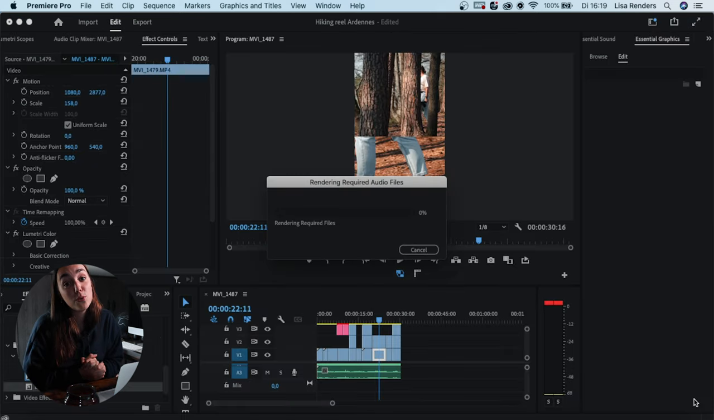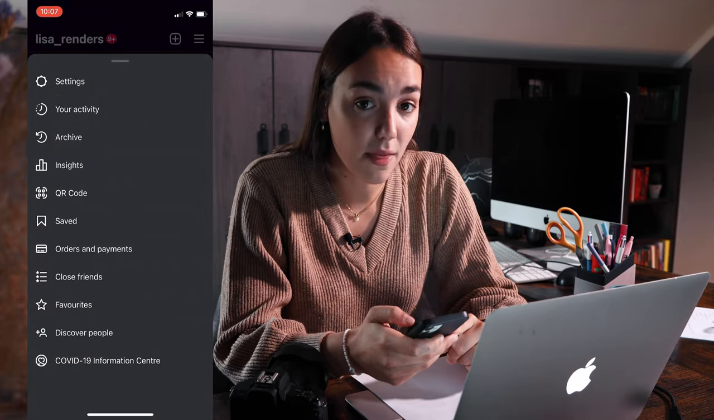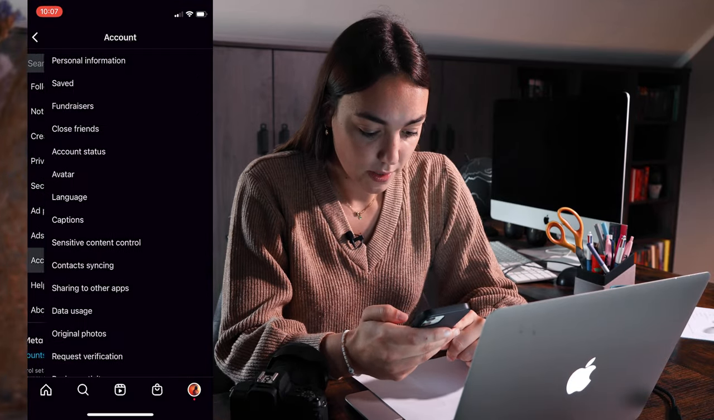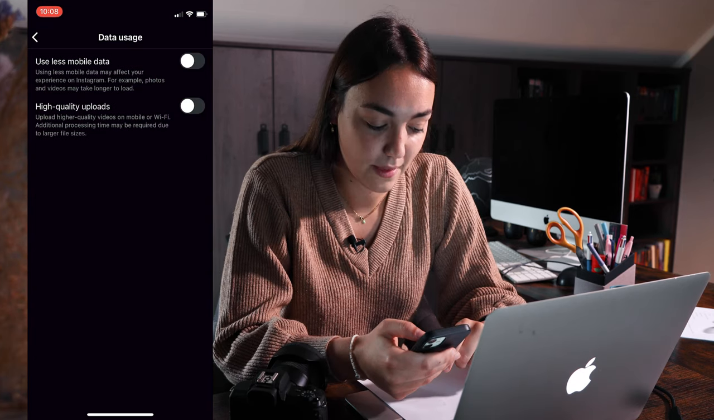And now the only thing left to do is wait until the export is ready and then upload it to Instagram. Now one last bonus tip for you guys. If you want the best quality of your reels on Instagram, go to your profile into settings, and then to account and data usage, and then turn on high quality uploads. And there you go. Now your reel is ready to go on Instagram.